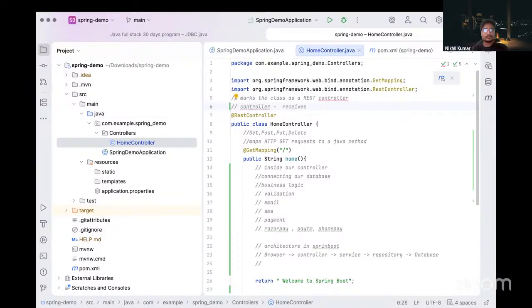Receives HTTP request from clients and sends HTTP responses. Correct? So what does our controller do? The controller receives HTTP requests from the client and sends HTTP responses. So this is the main use of our controller.